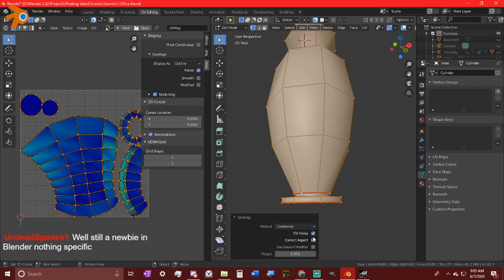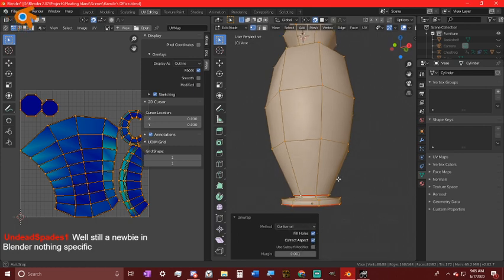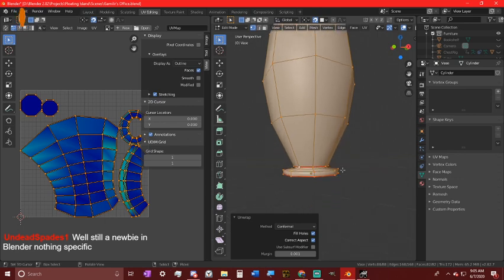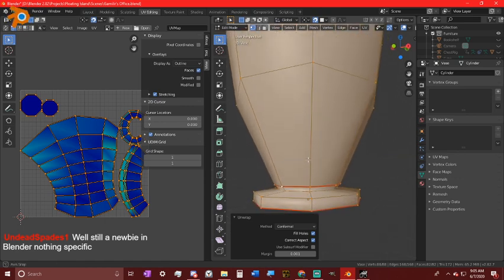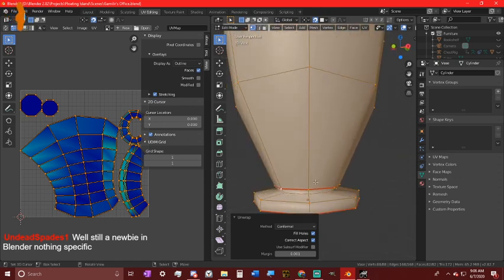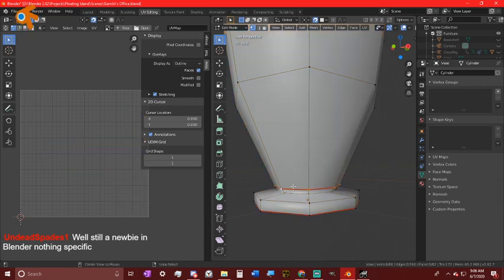Well, I'm still a newbie in Blender, nothing specific. Well, the good news with low polys, there's a lot less stuff to worry about, so you don't necessarily have to be the best.